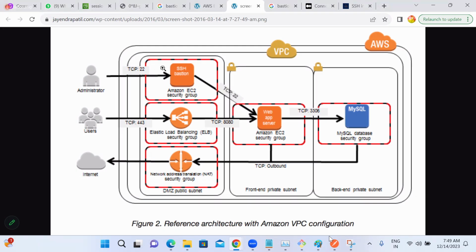You see here, very clearly port numbers are mentioned. 443, they are coming. And then the application is running on which port number? By seeing this, you can come to know. The application is running on port number 8080. So in the target group, we will allow 8080. In the listener, 443, you will have to map it to 8080.